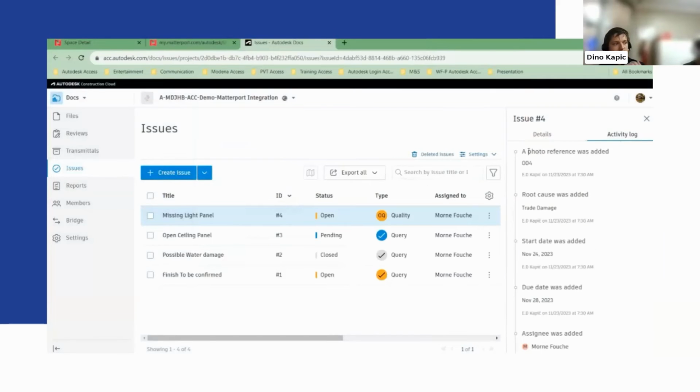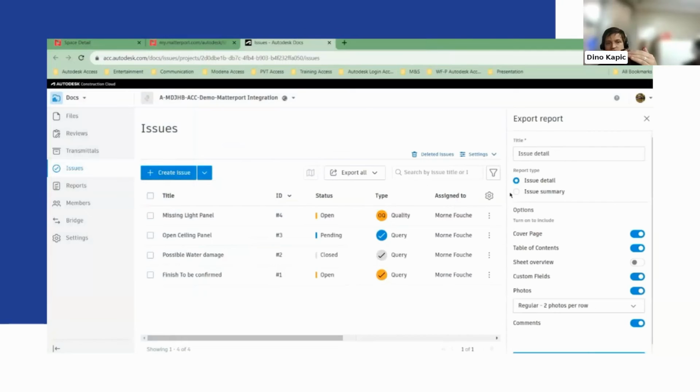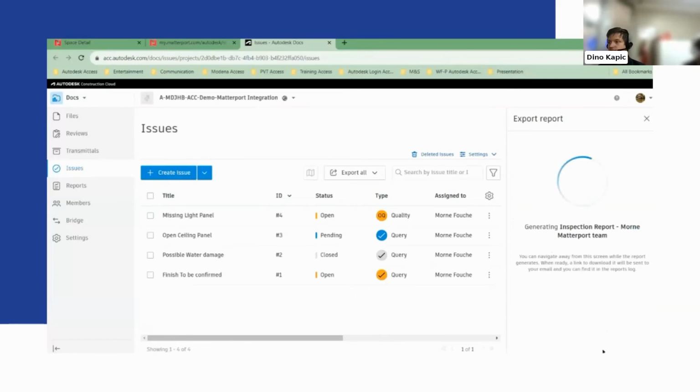I can see the activities on this item. So when certain items were added, by which user, at what date, at what time. And then most importantly, all of these issues can be created in a report. So here I'm writing up now a report for our weekly inspections between our scanning team and our construction team. I give the report my own unique title. I make sure that it's a detailed report. So it will add the photos, the cover page, table of content.